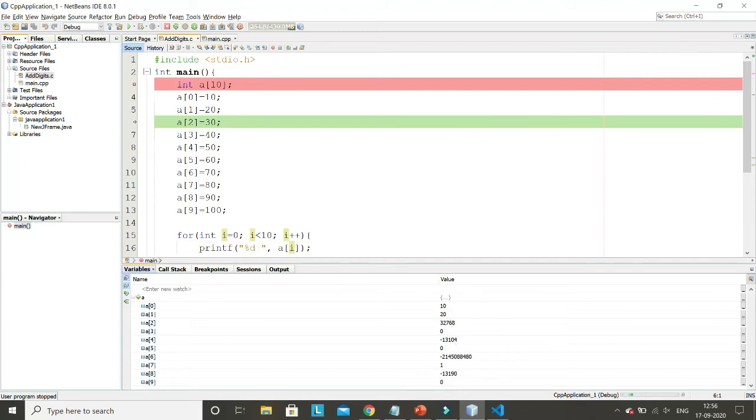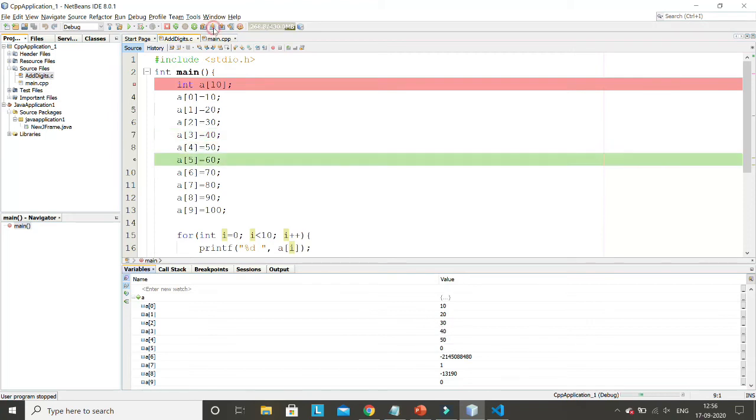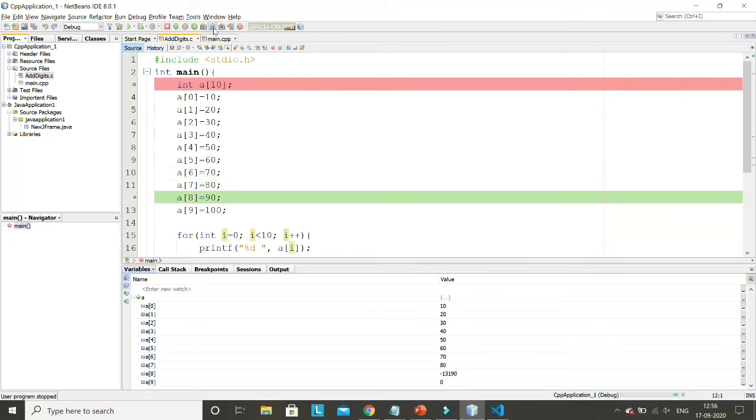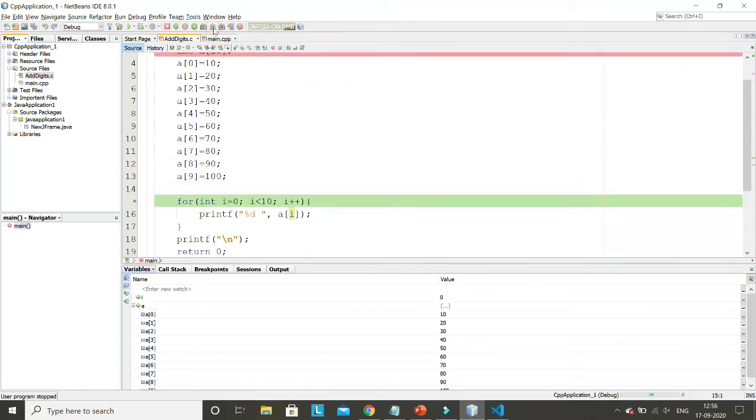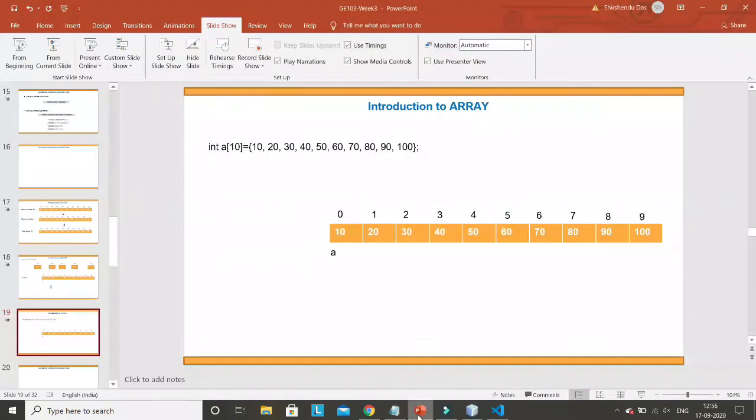If I execute A2 now, then this value becomes 30. Concentrate on this value. The moment I execute A2 equal to 30, this value is 30, right? If I execute A3 equal to 40, then this value will be 40. See how the values are changing. Now all the values are assigned here. So now see the content of the array. After executing up to line number 14, the array is now 10, 20, 30, 40, 50, 60, 70, 80, 90, as I was explaining here.